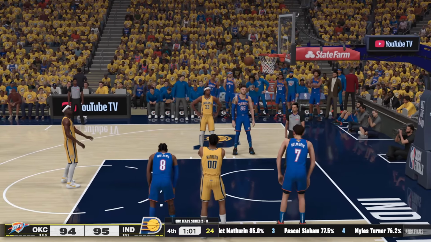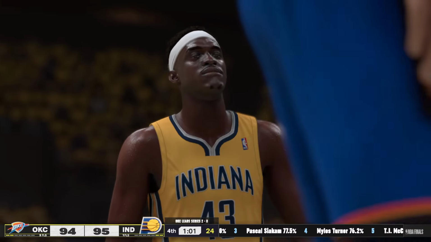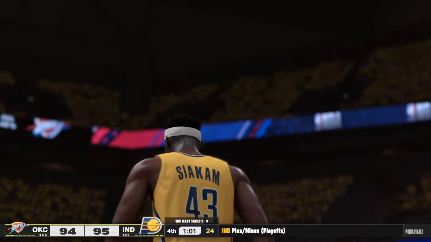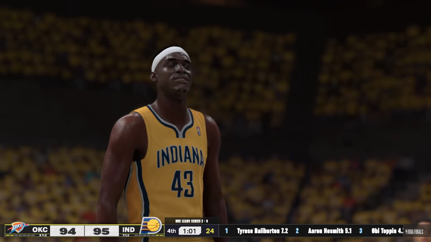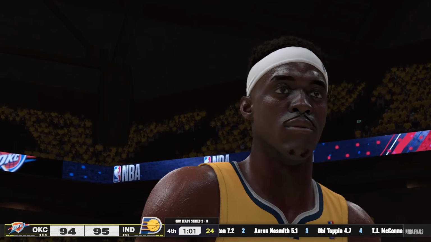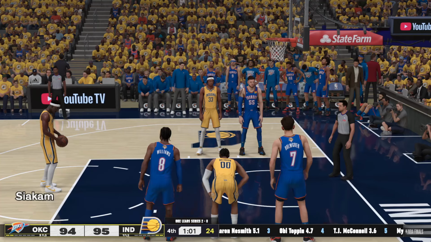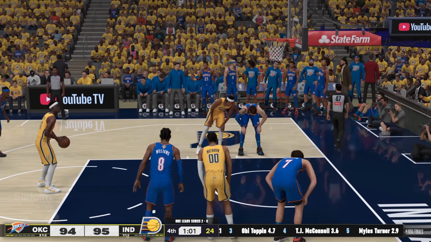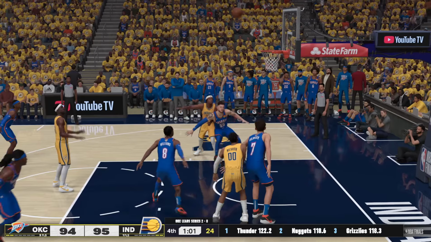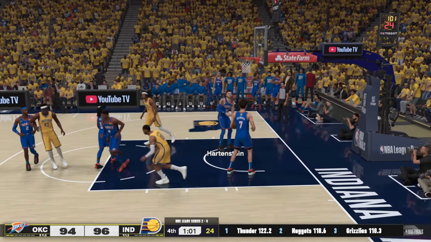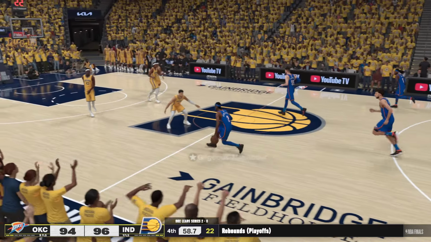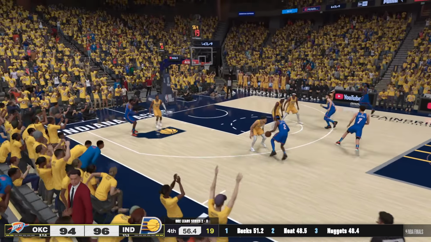And he cannot get the first one to drop. Tough one to miss. Go on 1 of 2 from the line, and that will put them up by 2. Well, a semi-productive trip to the free throw line, but we'll see whether or not it costs them.